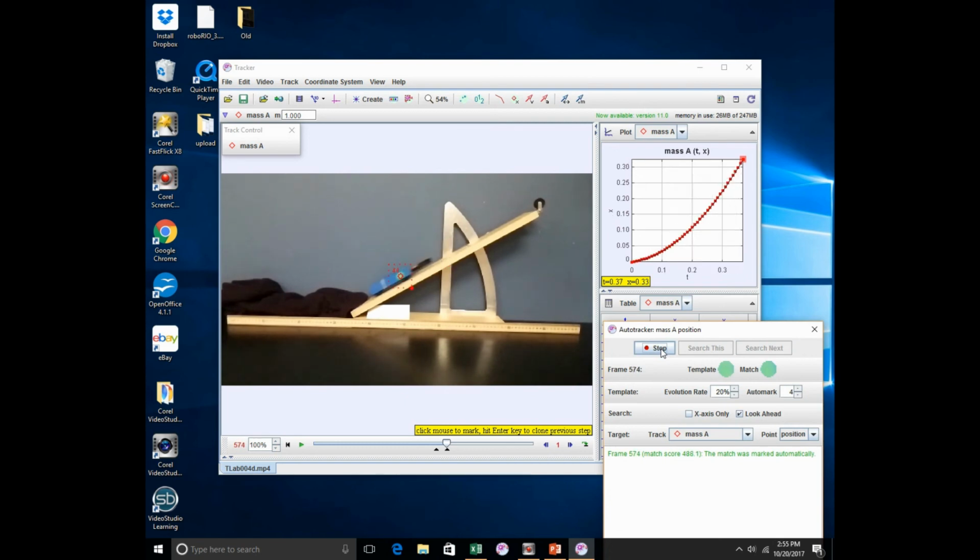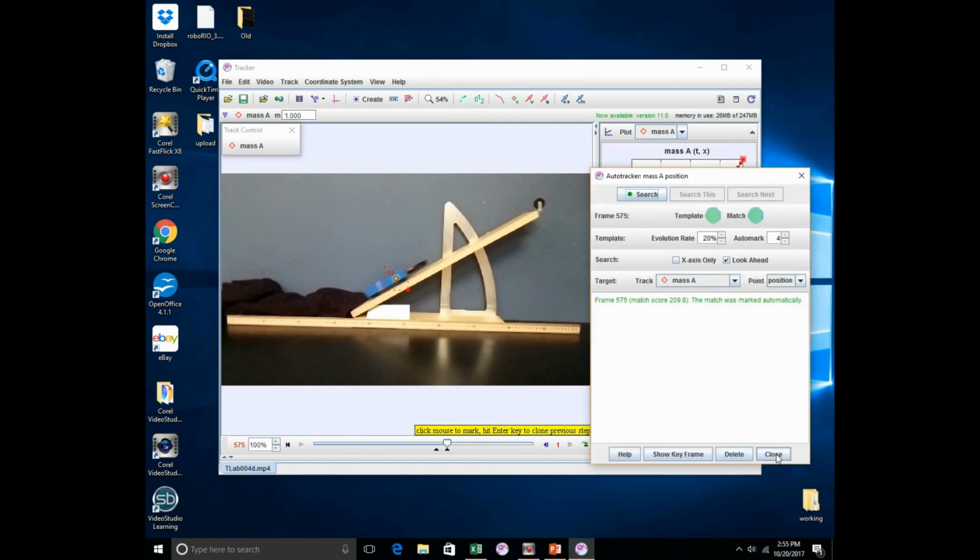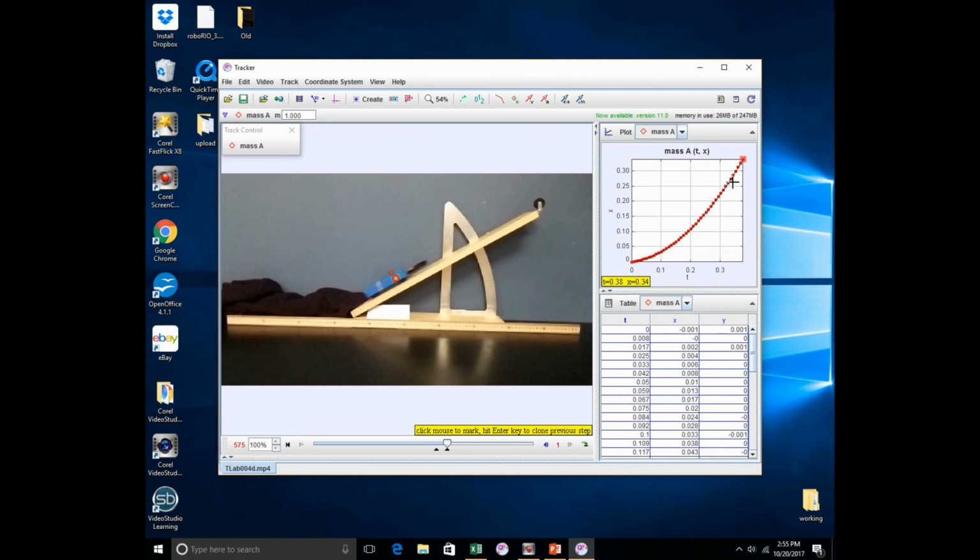I'm going to go ahead and click Close, and we've got our data here. Now, I know some students were having some issues with it, and we're going to start using this more and more. Down here in our table, it gives us the time data, the X position, and the Y position.